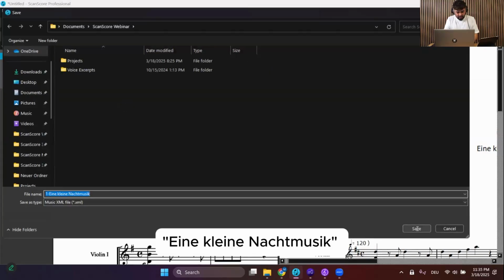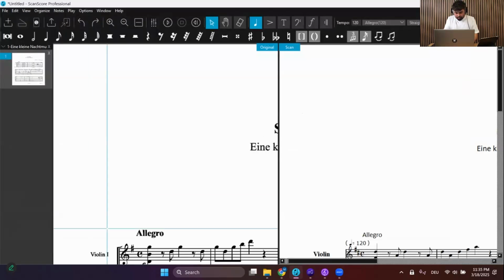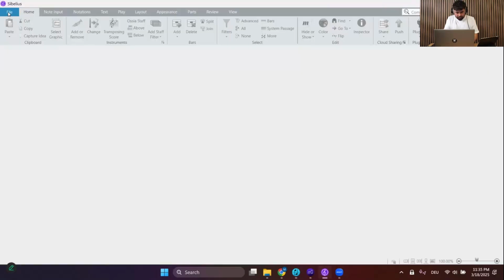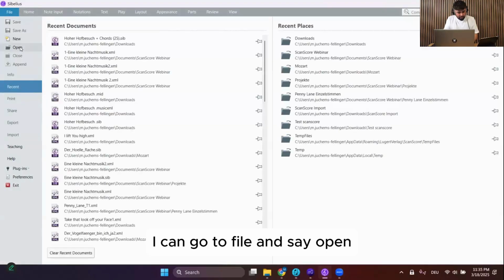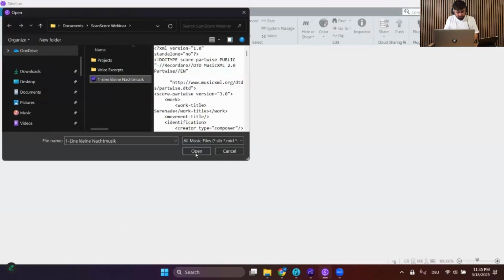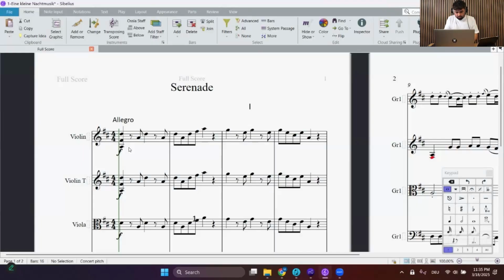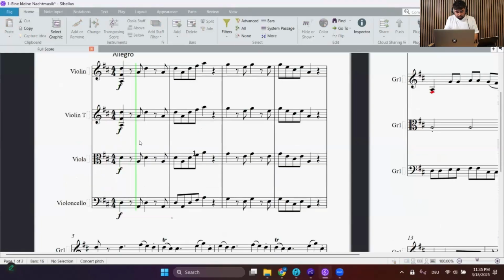Eine kleine Nachtmusik. Okay. Optimize MusicXML for Sibelius. Yeah, sounds good. Now in Sibelius, I can go to File and say Open. And I select Eine kleine Nachtmusik. This is the best setting to open this. Nice.